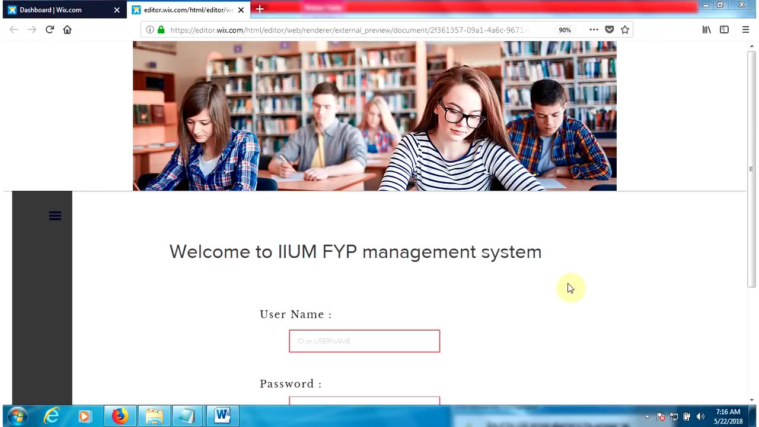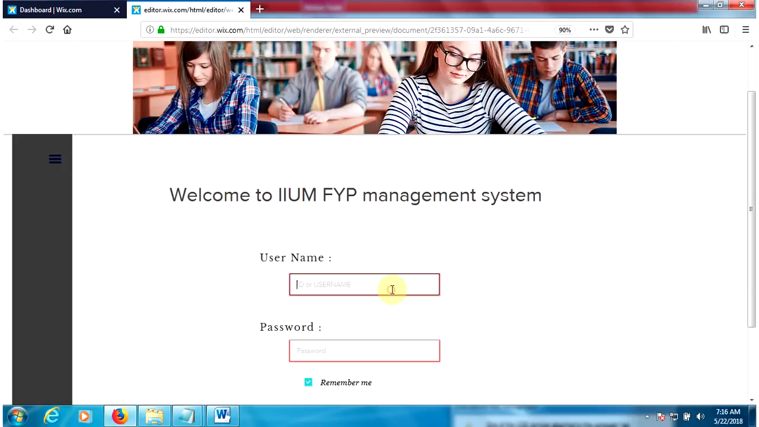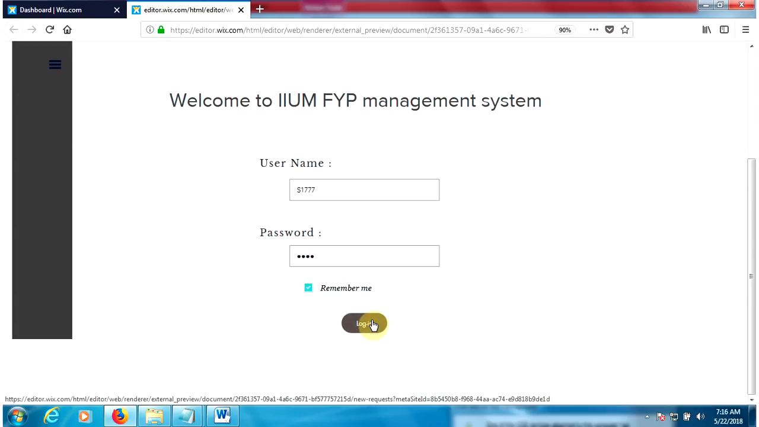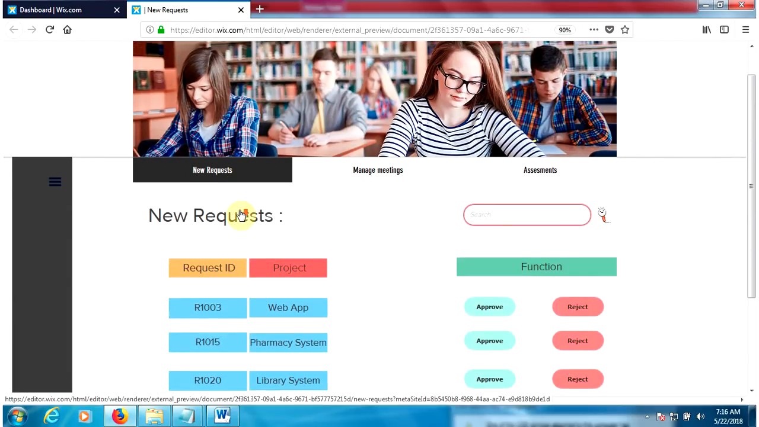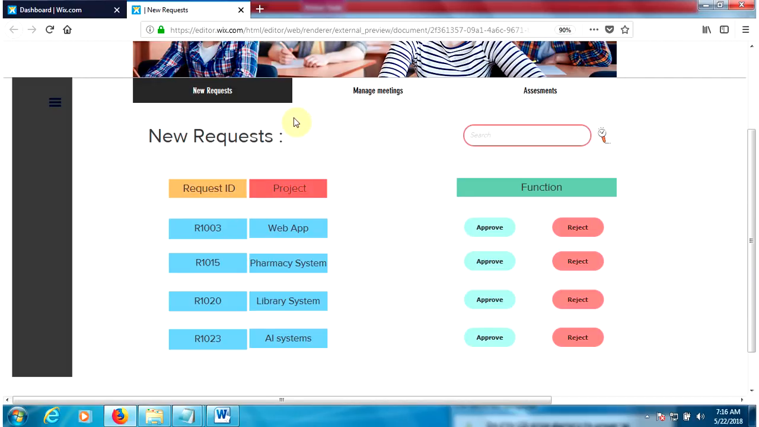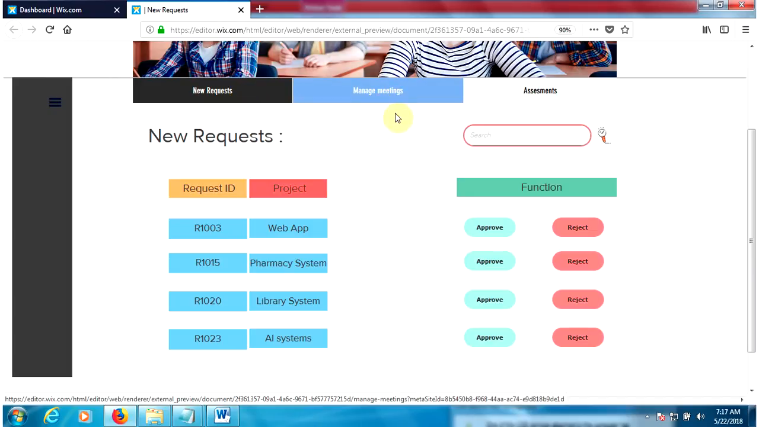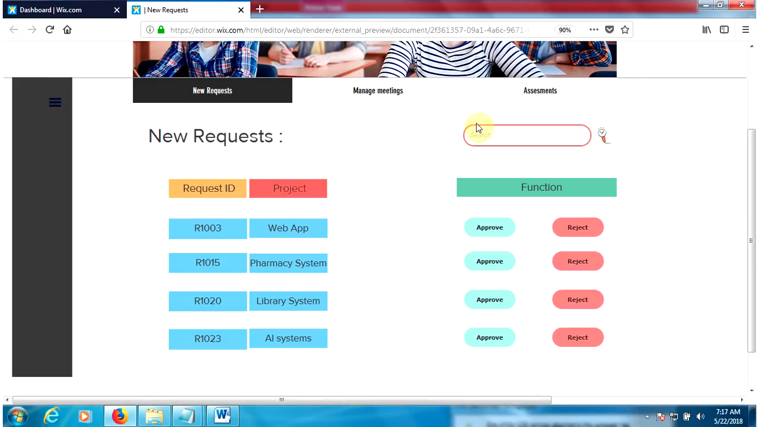and then you return back to the main page. So right here, if we want to log in as a supervisor and see the supervisor privileges in the system, or the supervisor panel, we click on login, and then you'll see this is the panel of the supervisor. Here for the supervisor, we have the new requests, we have the meeting management, and we have the assessments.